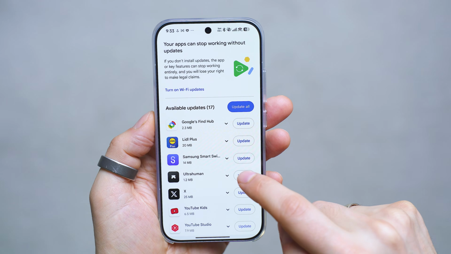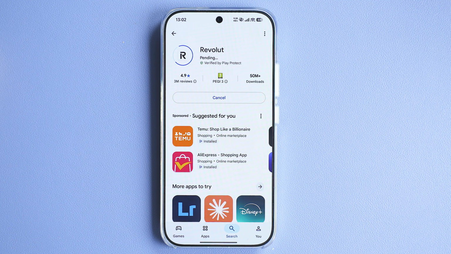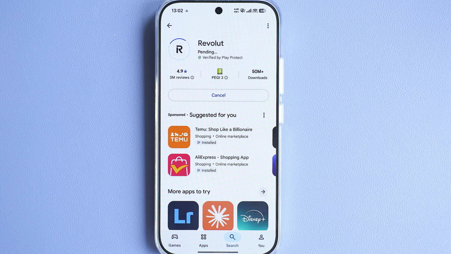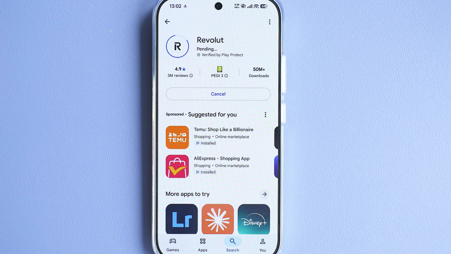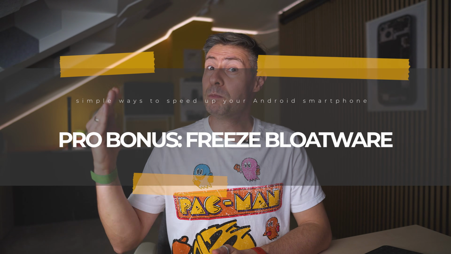That said, this approach requires responsibility because security updates are important, so don't ignore updates for critical apps like banking, messaging, or authentication. If you want full control over your phone's workload, manual updates are an option, just do it wisely. And finally, the bonus, it's a bit more advanced method, dealing with bloatware.